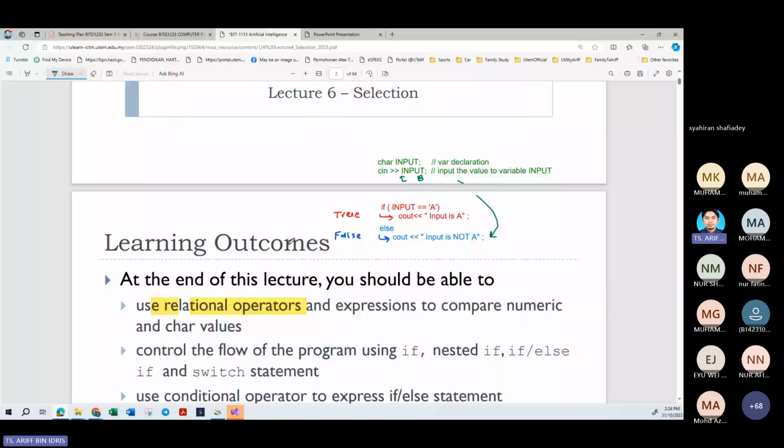So what you are using now is equal to, right? Equivalent to. This we call a relational operator. Are you clear, guys? Yes, sir. So this is what we call relational operators. Alternatively, if we want to use equal to, you can also use not equal to. So not equal to is also a relational operator.